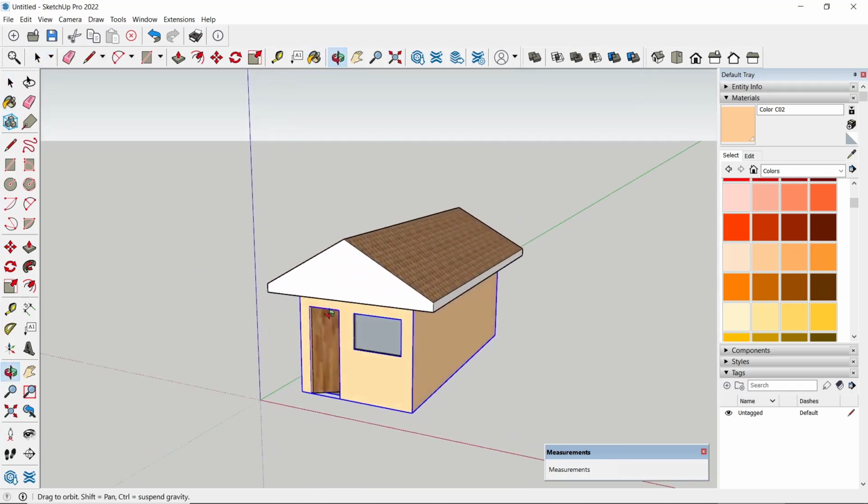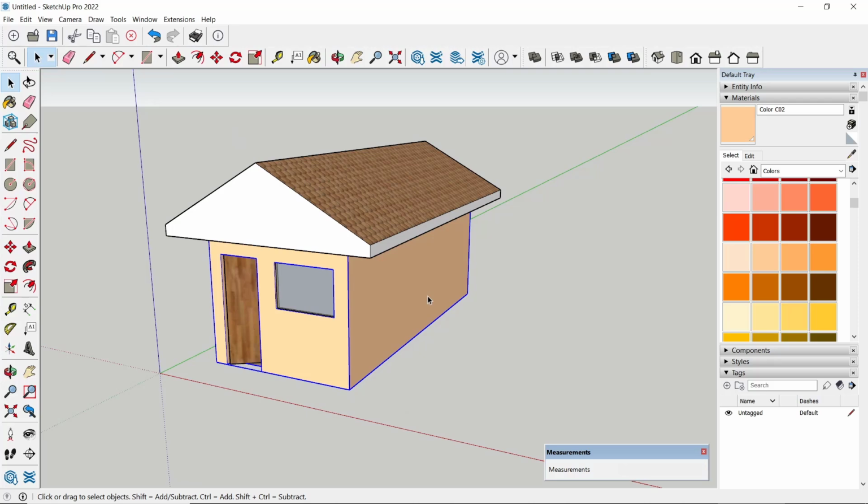Okay, that's it for a basic SketchUp tutorial on how to build a house.